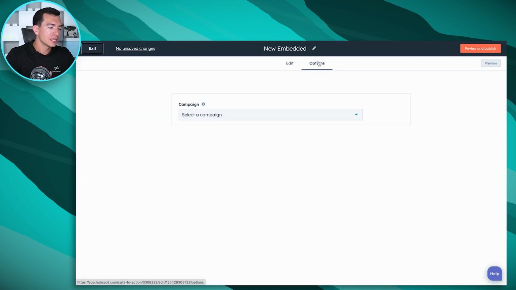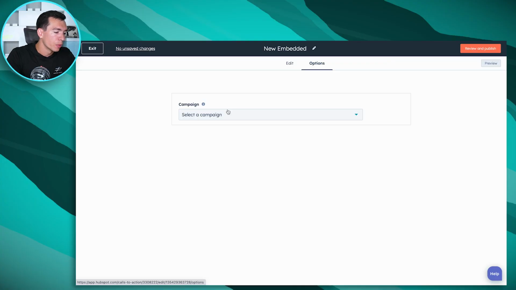With these embedded CTAs, so the embedded button and the embedded image, our options are much less because we're just adding them to a page. There is none of that targeting, but we can add a campaign in here.